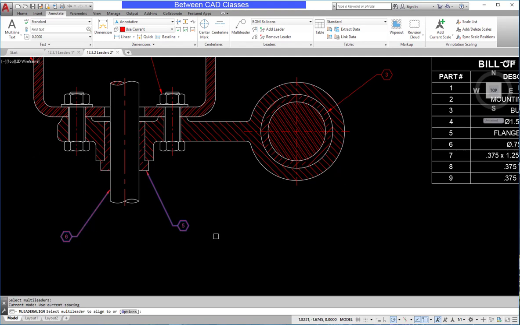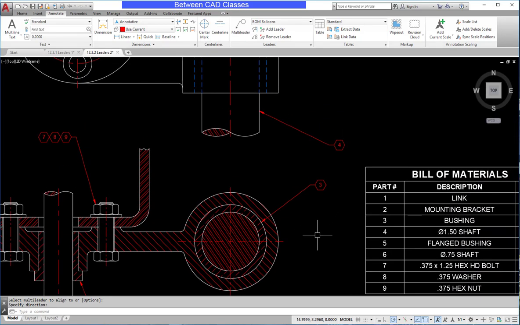Then I'll press Enter. Now AutoCAD asks me which one do I want to align to. So in this case, I'm going to align it to number 6. Now as I move my mouse around, you can see that I can lock on horizontally to align those together. Let's see that one more time, this time vertically.